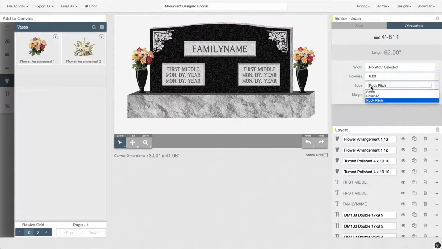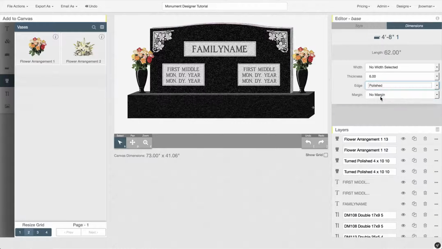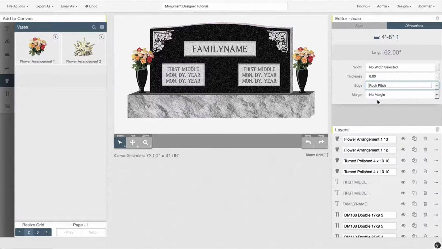I can change what type of edging I want. So if I don't want a classic rock pitch, I could do sawn or polished. I'll change it back to rock pitch. I like that. And I can even give it a margin if I want.